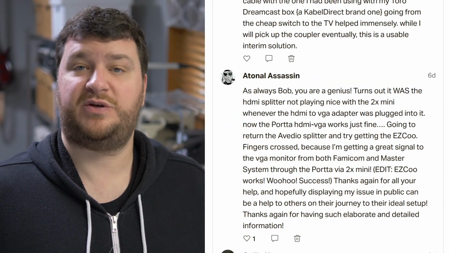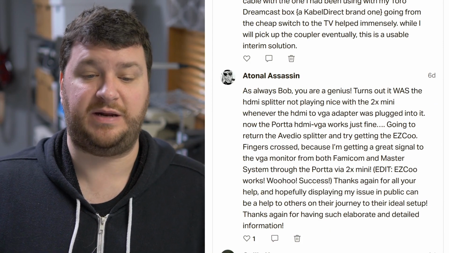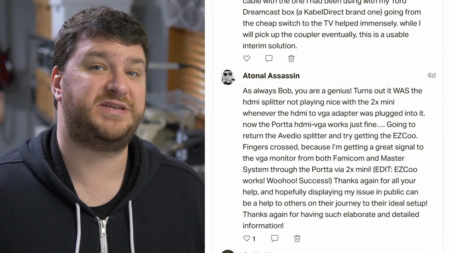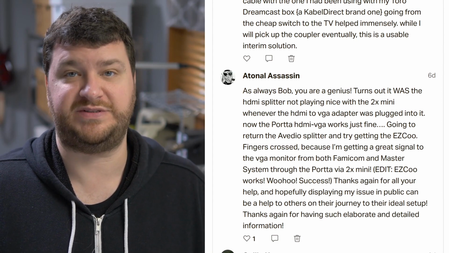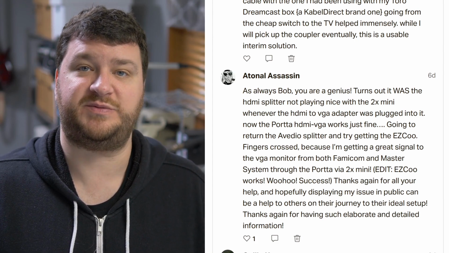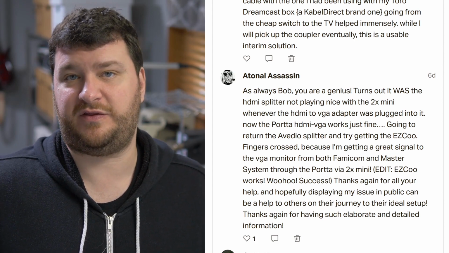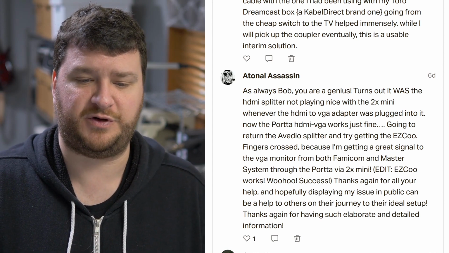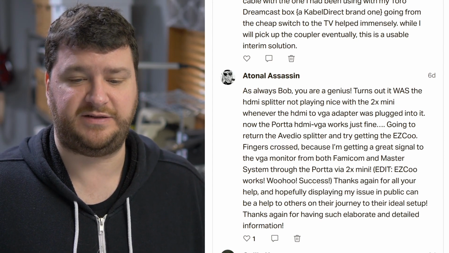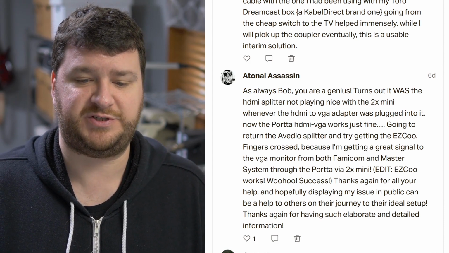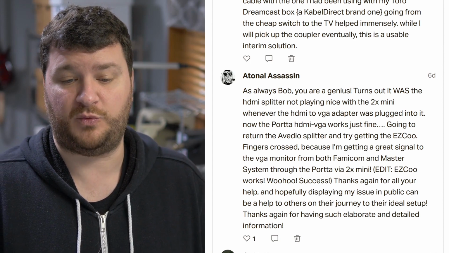A Tonal Assassin was also chiming in from the discussion of last week, and I'm glad they did, because it turns out that my lucky guess that the HDMI splitter could have been the issue was the issue. It seems that when using the RetroTink 2X Mini and splitting that out, one going to a TV and then the other one going to, I believe it was an HDMI to VGA converter, they weren't getting any signal with, I believe, the A-Video brand splitter. And then when they switched to the EasyCoo, that seemed to work.